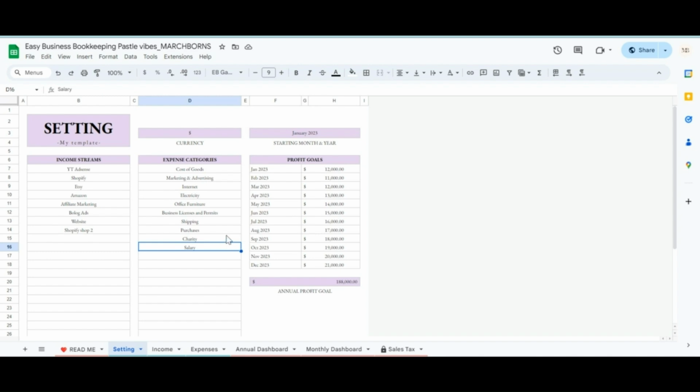Next, you'll want to add your profit goals for each month. This is where you plan your expected profit. The months are auto-populated based on the start month you selected earlier. Your annual profit goal will automatically update, summing up all the monthly profit goals. All steps are covered for the Settings tab.